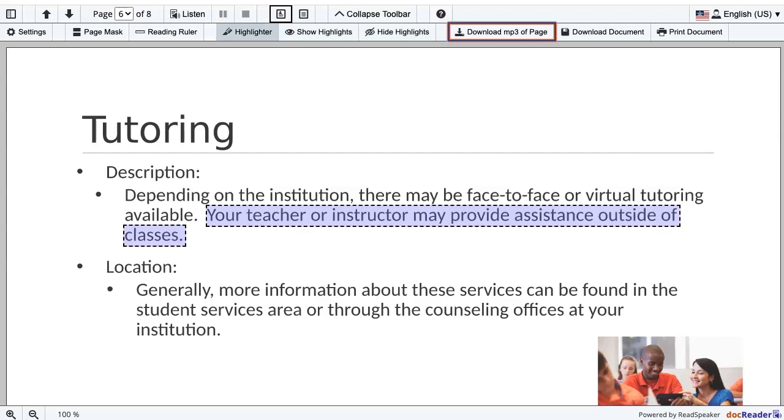You can download each page to an MP3 file and transfer them to your MP3 device for learning on the go. You can download or print your document. The power of these excellent tools is now at your fingertips.